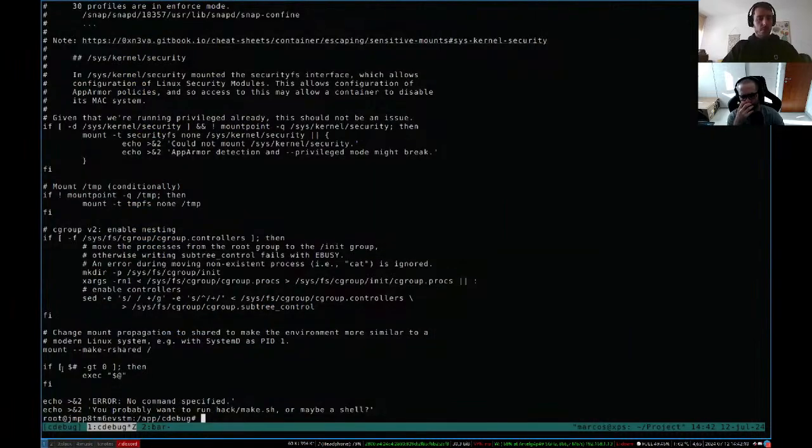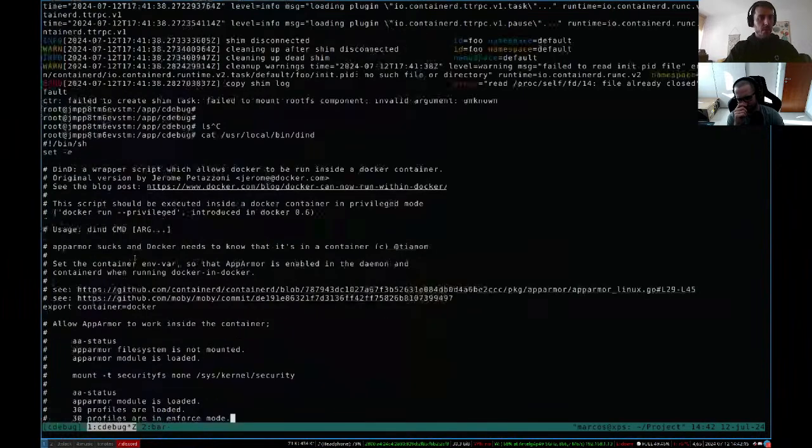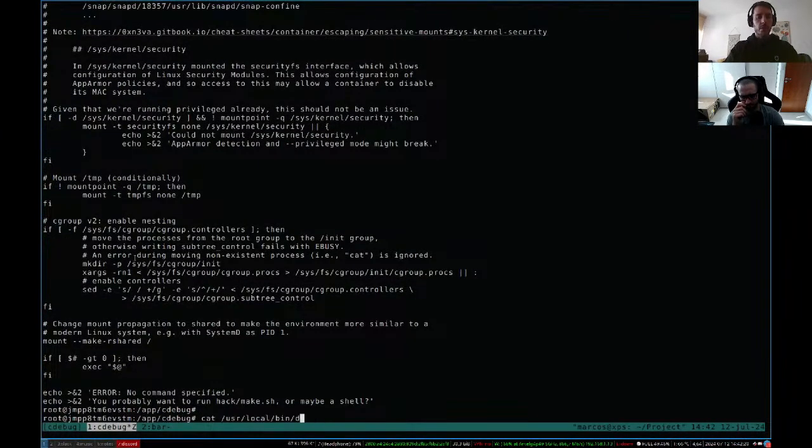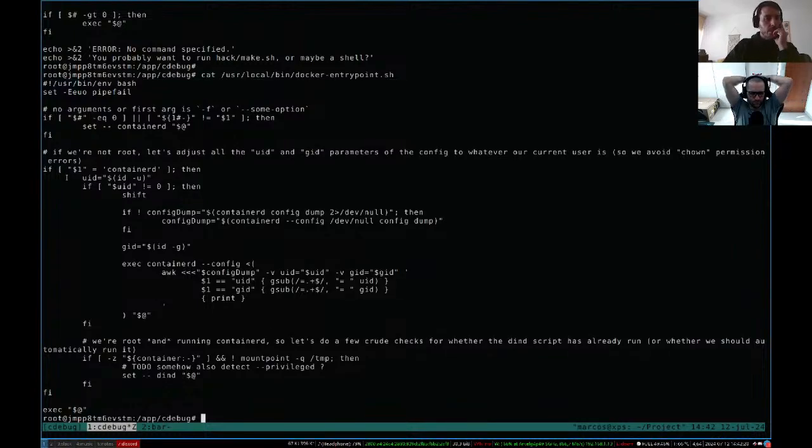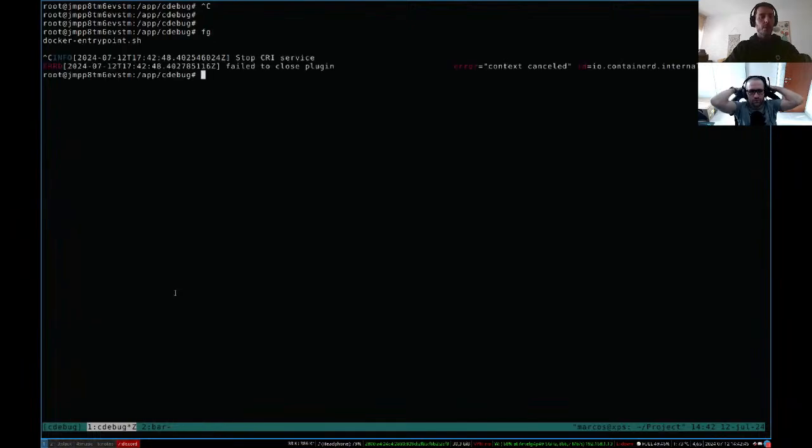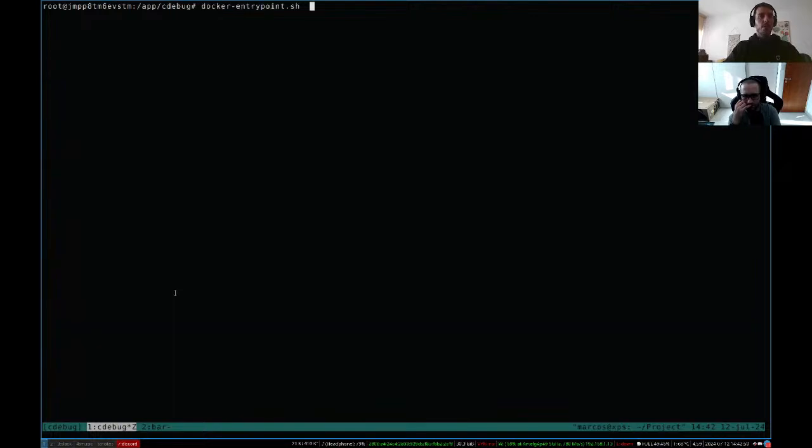So where is it running the dind? This is a dind, and then the dockerd. According to this, oh wait, this is only if you run the script with containerd, right? Oh, I see. If you run the thing with containerd and the user is root, then run dind. Okay, so let's try that one. I'm going to run the Docker entrypoint and then run containerd.